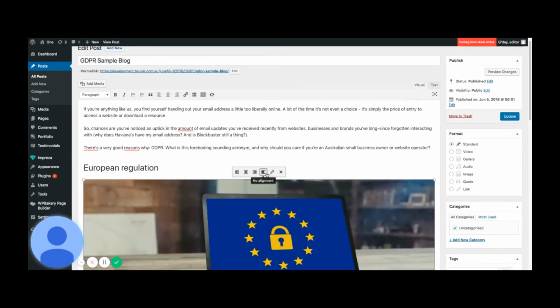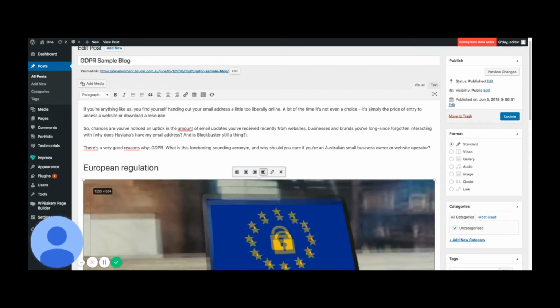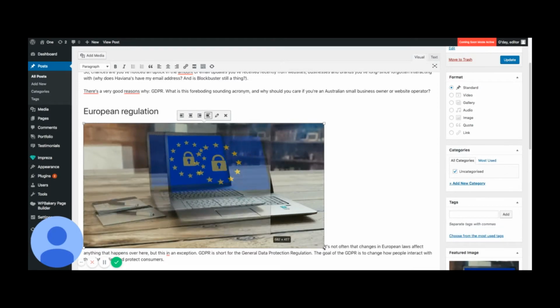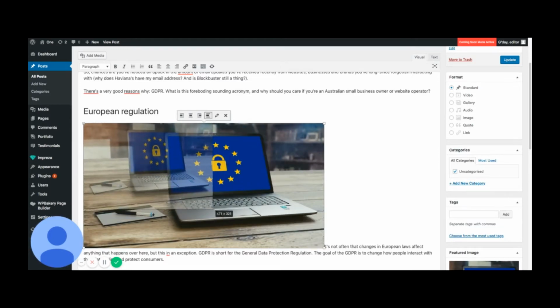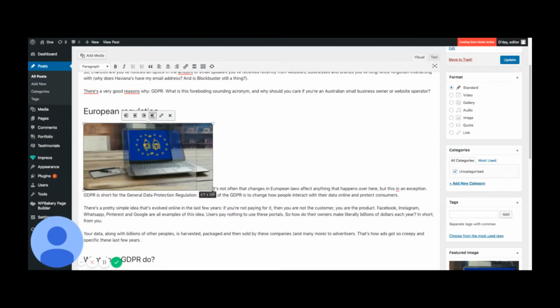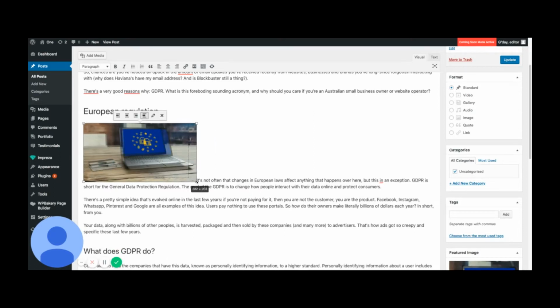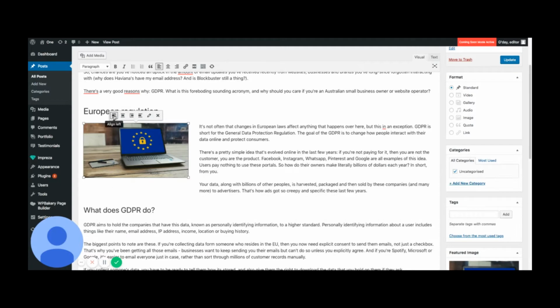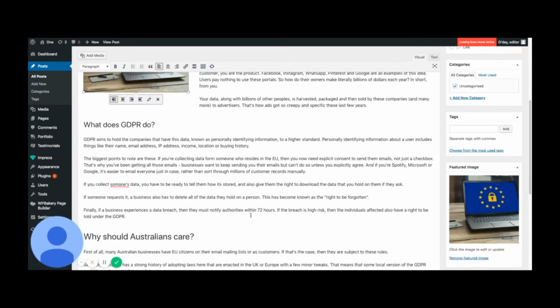Now that's too big. So hold in the Shift key so you don't lose the proportions of your image. No one likes a squashed image. I'm just going to resize. Oh, it squashed it anyway. Going to align it left, and so that adds a nice padding around the image, and it just means the text will wrap around the image really nicely.